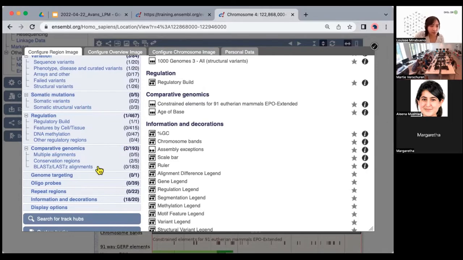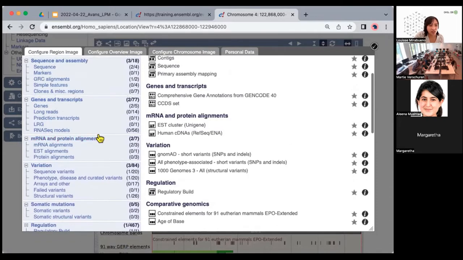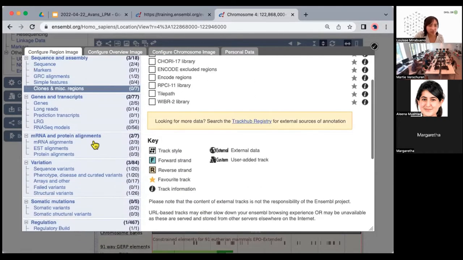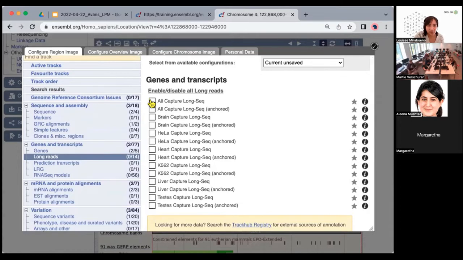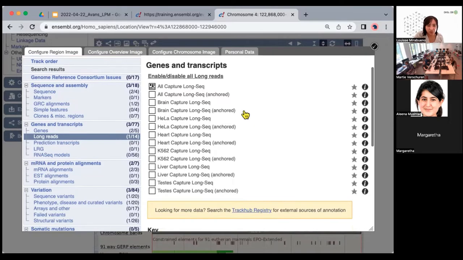So I'm just going to add a track. Let's add a clones and miscellaneous regions track. Long reads track, yeah, that sounds good. You can select your different tracks here, and by clicking on this box, it opens up different ways to display the track. You can choose to view exon structure without labels, with labels, expanded, or collapsed view. It's up to you which type of view you want to select. I'm just going to select a random one.